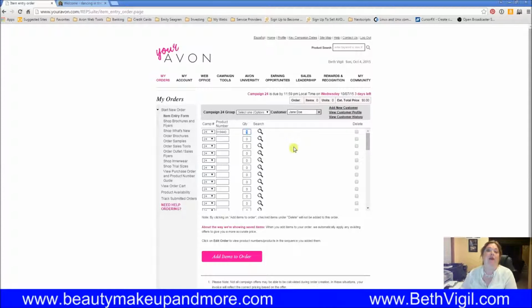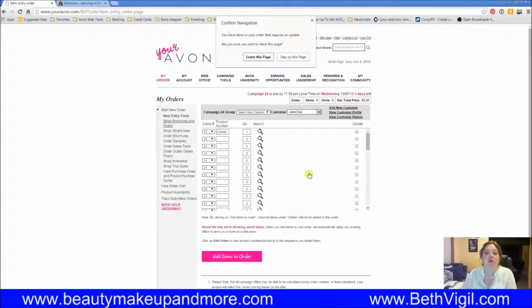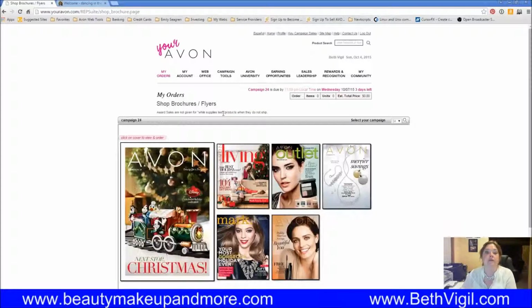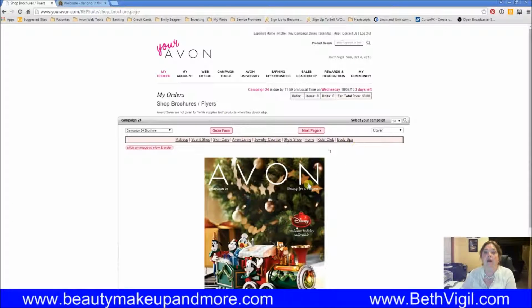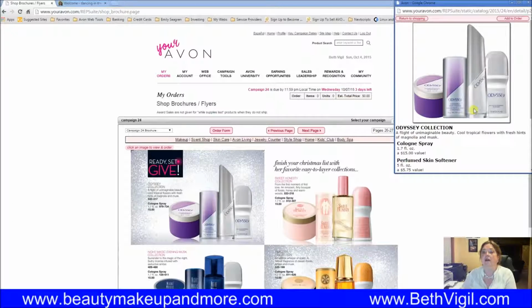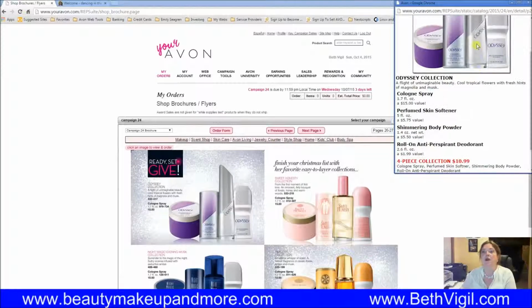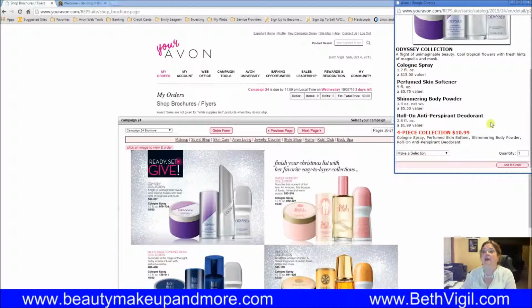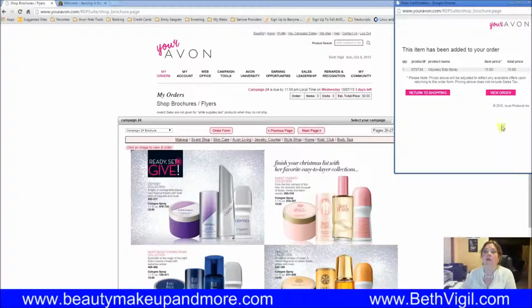Let's say that you have your order book and you're typing in your order and one of the order numbers comes back incorrect. If you have written everything down, and hopefully you have, you'll have a page number. You can just click on Shop Brochures and your page number, click on your item. I'm like, yep, that's what she wanted. I know that because I filled out my form completely. And then just pick an item, pick a quantity, add to order, I'm done.